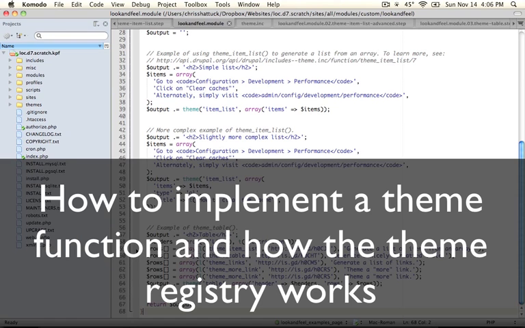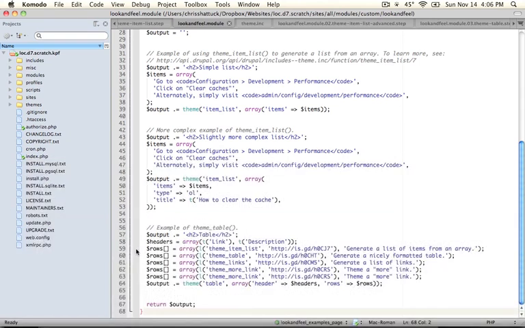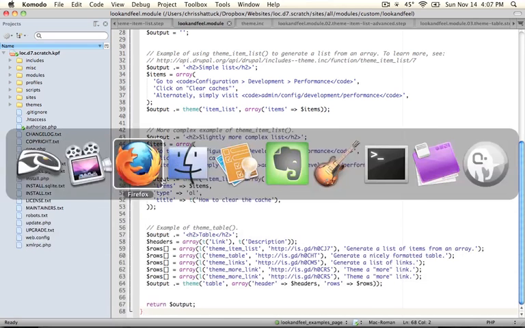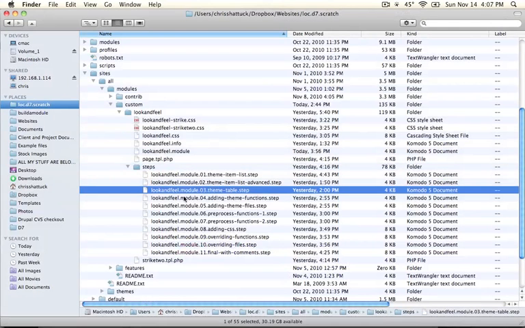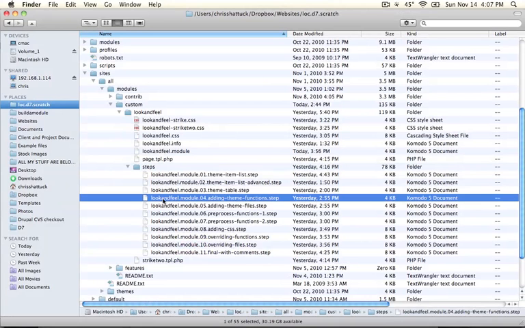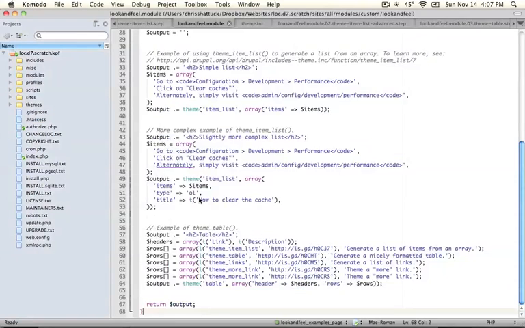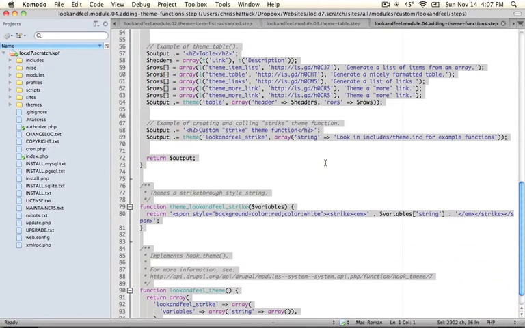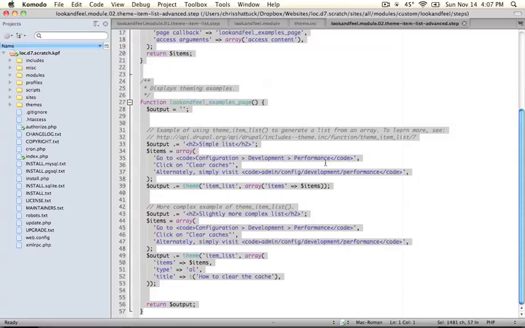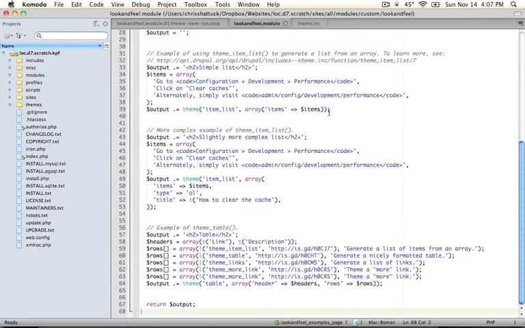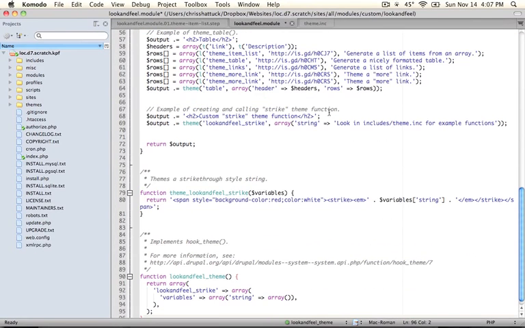So in our next example, what we're going to do is implement our own theme function, keeping these essential concepts in mind. So go ahead and jump to your module directory, and we're going to open up the fourth step, which is adding theme functions. Go ahead and copy the code.